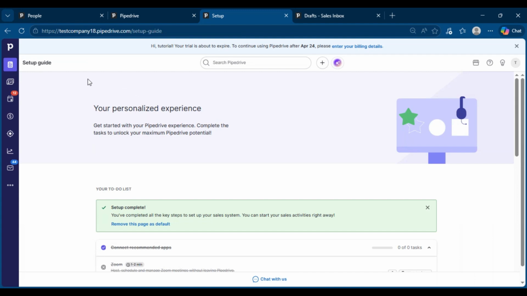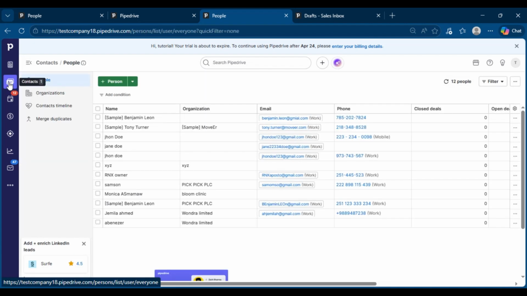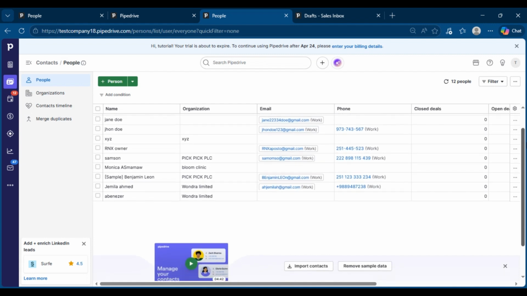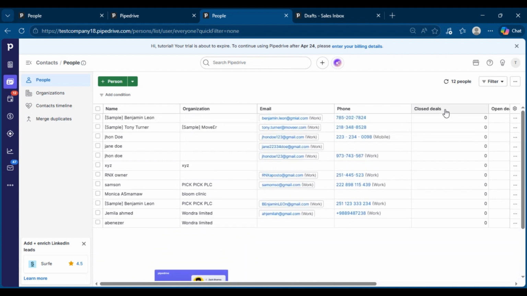Start by opening Pipedrive and going straight to the Contacts section from the left-hand menu. This is where all your people and organizations are stored. Before doing anything else, quickly scan or use the search bar to make sure you're working with the right set of contacts. Having a clear purpose at this stage helps a lot, whether you're sending an update, a reminder, or a follow-up after a meeting or event.